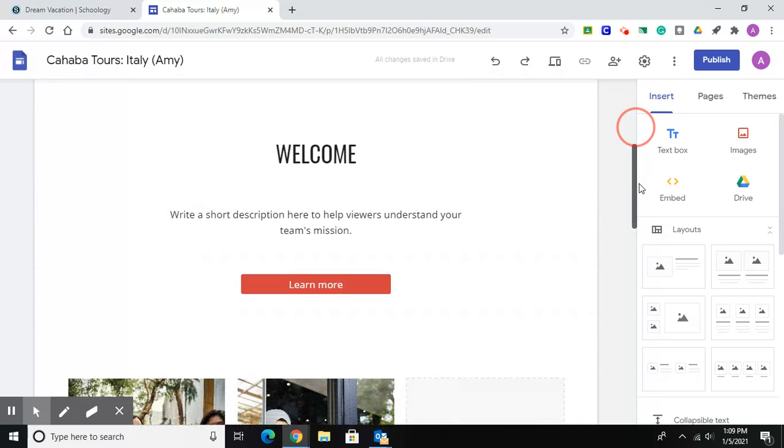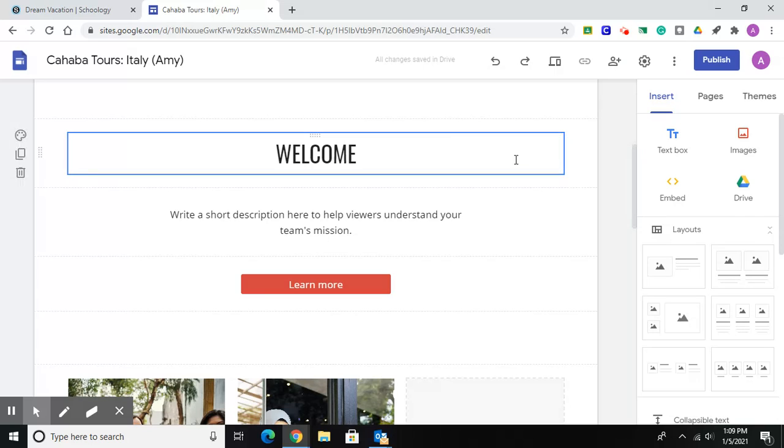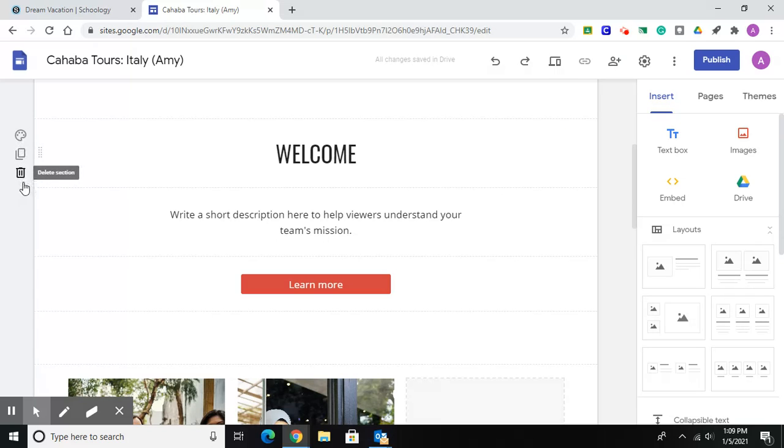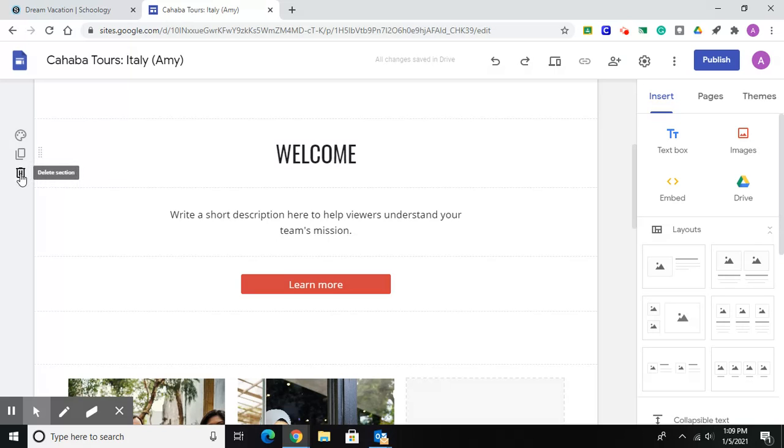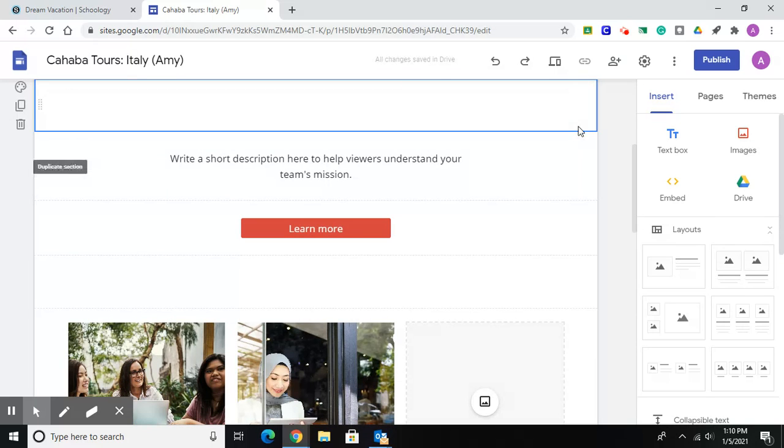Now I'm going to come down, and Google Sites is set up in sections. So you see here's a section, and when I hover over the blue, I get some options over here to change some things. I can change the background, I can duplicate it, which means I copy it and paste it, or I can delete it. There are a lot of things on this template that we do not need. So we're going to go through and delete some things that clutter up our page. I don't need the welcome, so I'm going to go over here to my trash can and delete that section.